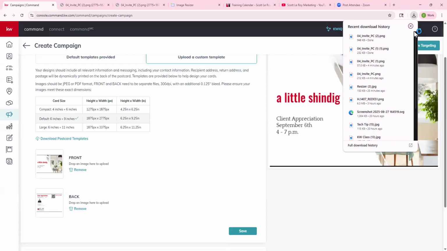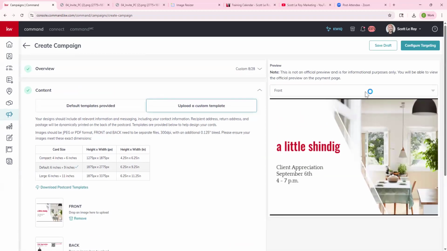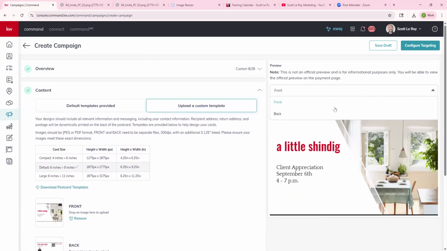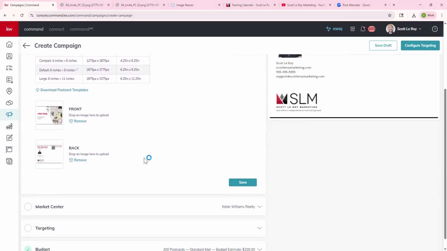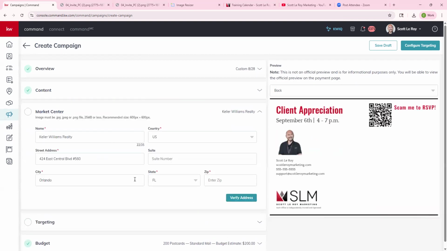All right, so now we have our front and back of our postcard, okay? We can look at the back, we can look at the front. I know it shows a black line. When we go to the next page, you won't see that, so don't worry about that. But again, no QR code option. So if you want that included, create it on your design, add it to the actual image. Don't put scan because people won't do it. We're going to go ahead and hit save, and we're going to go to the next part.